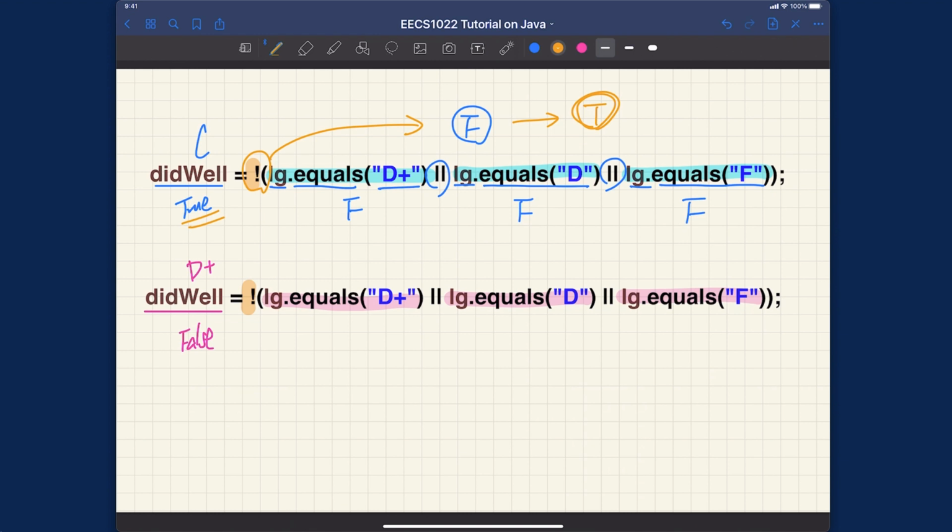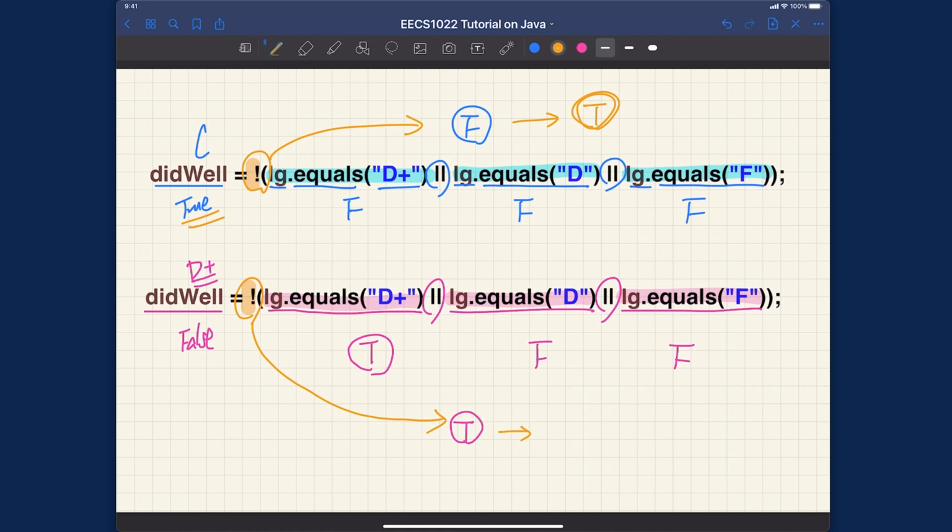How about the D+ case? So for D+, let's try this. D+ equals D+ should be true. D+ equals D should be false. D+ equals F should be false. And remember, as long as one of them is actually true, overall it's going to be true for the disjunction over here. And then by applying the negation to this overall true, it's going to be false, right? So now false simply means, did they do well? They didn't do well. So it's simply false, right?